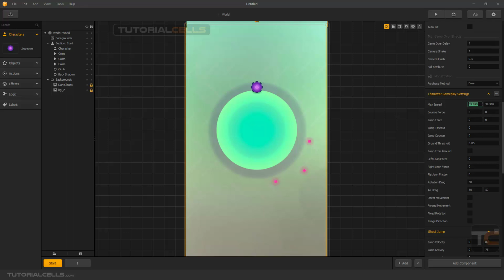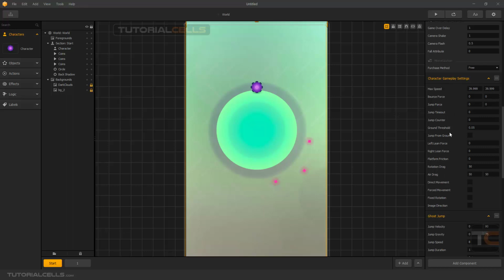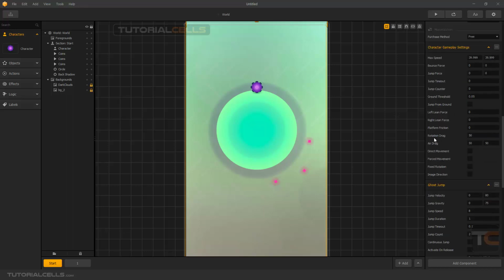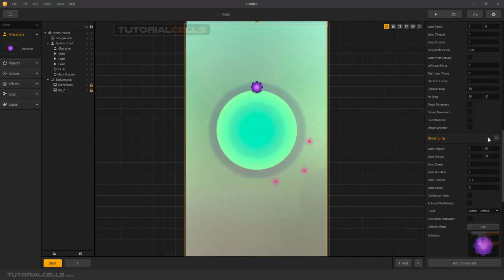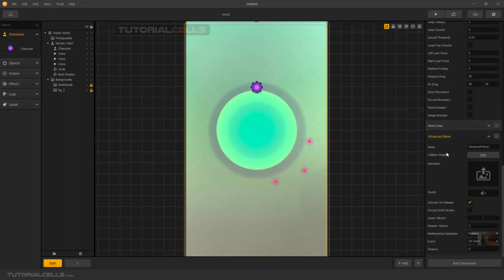We have two axes because this character is going in this direction. We have both movement speed in X and Y, so you have to set it. It's very important. And because we have a rotation mode, we have a rotation drag and a rotation. And this is a ghost jump that I will be explaining. And the most important thing here is advanced move.